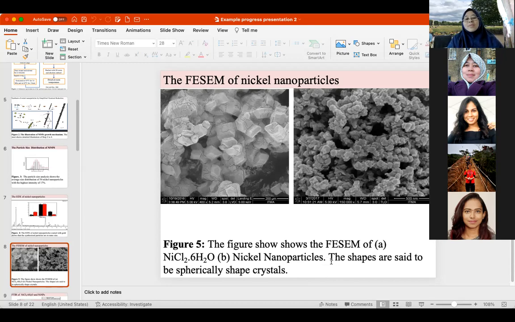And the shapes are said to be spherical shaped crystals. So this is discussion. Discussion is not supposed to be in the caption.